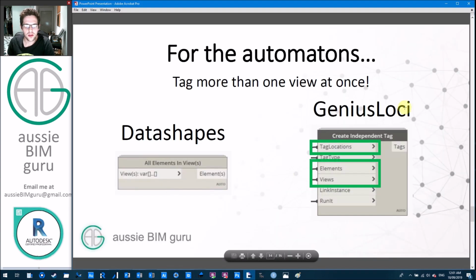So there we go. For the real automatons out there, the people that want to fully automate this process as much as possible, you can actually tag more than one view at the same time. I'm experimenting with this at the moment myself, but I believe that the key to unlock this is the all elements in views node from data shapes. And then you can feed that in the end to the Genius Loci node the same way. There will be a little bit of list management and lacing that you'll need across the flow of the data, but I think it's definitely possible. So you could tag your entire FF&E series at once, and obviously you'd have to go and move all the tags after, but it's still faster than doing half of the tagging, right?